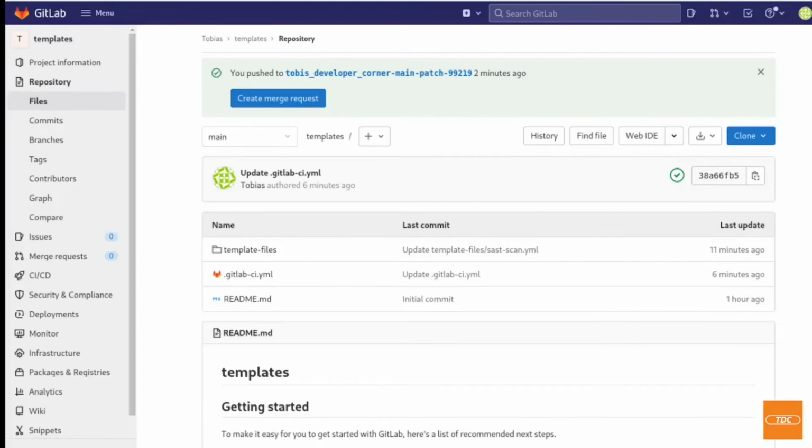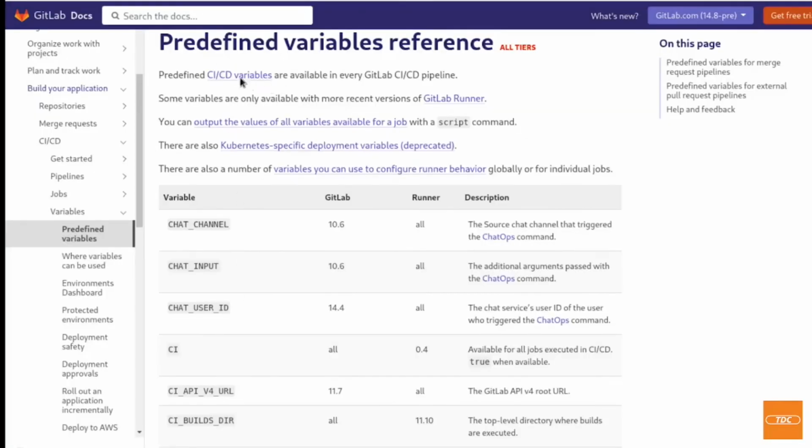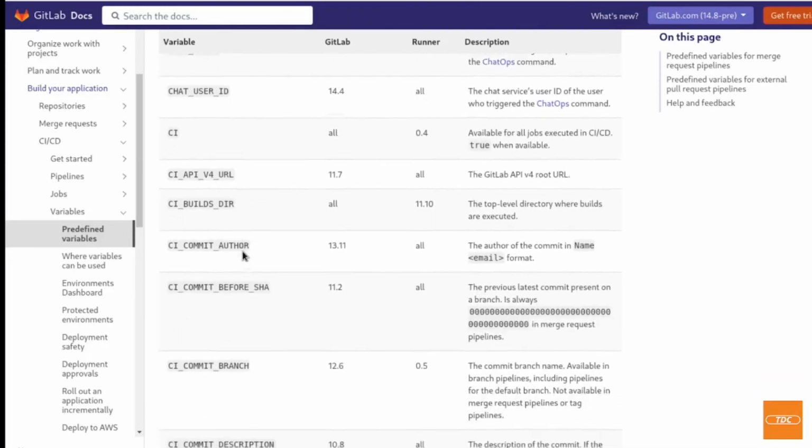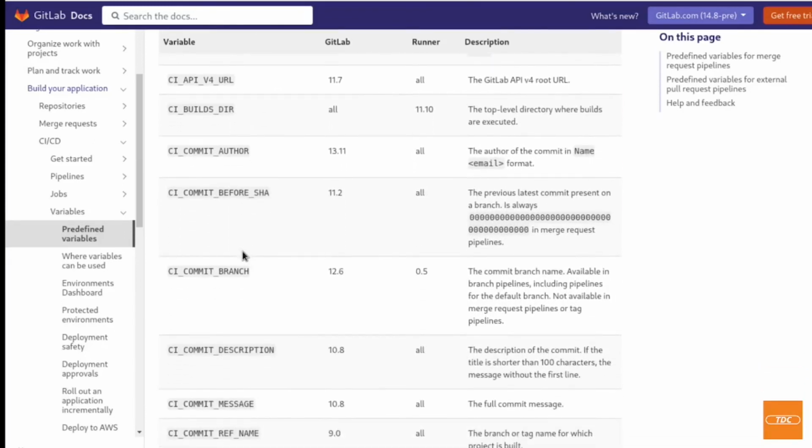Writing rules and having manually created variables is one thing, and I've mentioned before there are actually a lot of variables available in a running pipeline. And if you want to see which ones there are, you can just simply Google up GitLab predefined variables. And as you see here, you would end up on this page, predefined variable reference for all tiers, meaning this is for on-prem as well as GitLab SaaS, and regardless of your subscription level. But these are variables that are available by default in a GitLab pipeline.